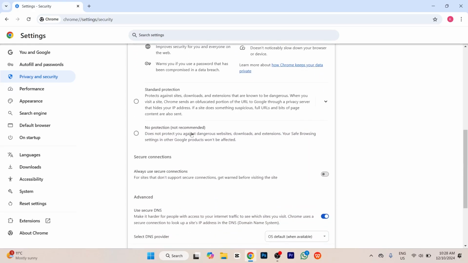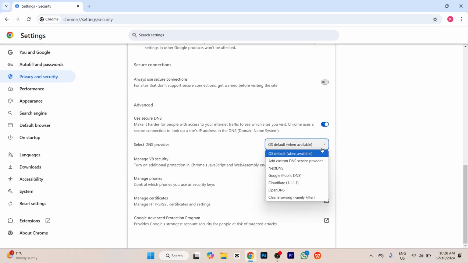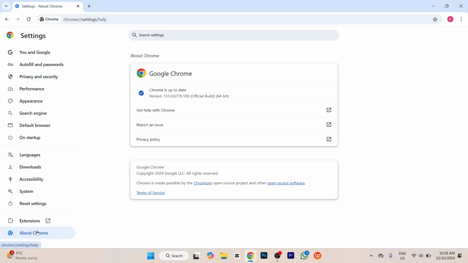And scroll down. And here in the section of advanced, you make sure that your use secure DNS is turned on. And you can also select your DNS provider by tapping on this icon and select any DNS provider as you like. And after this, tap on the About Chrome, which is located in the left corner, and it will automatically update your Google Chrome into the latest version.